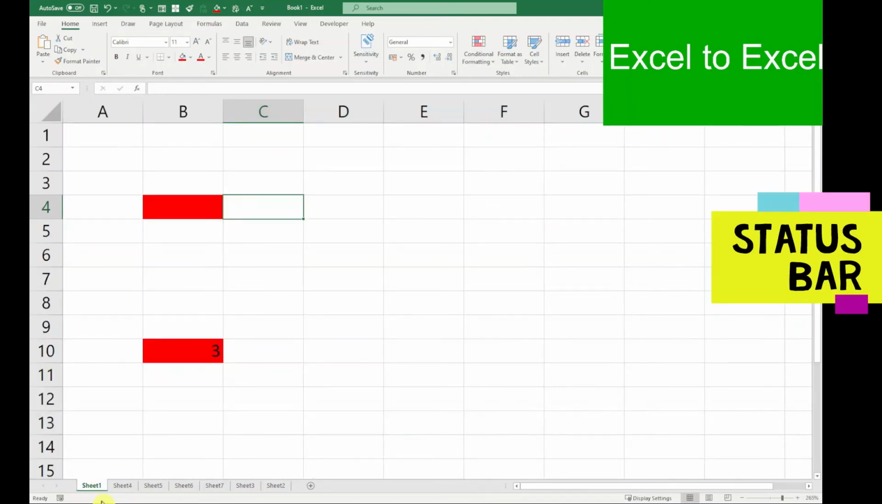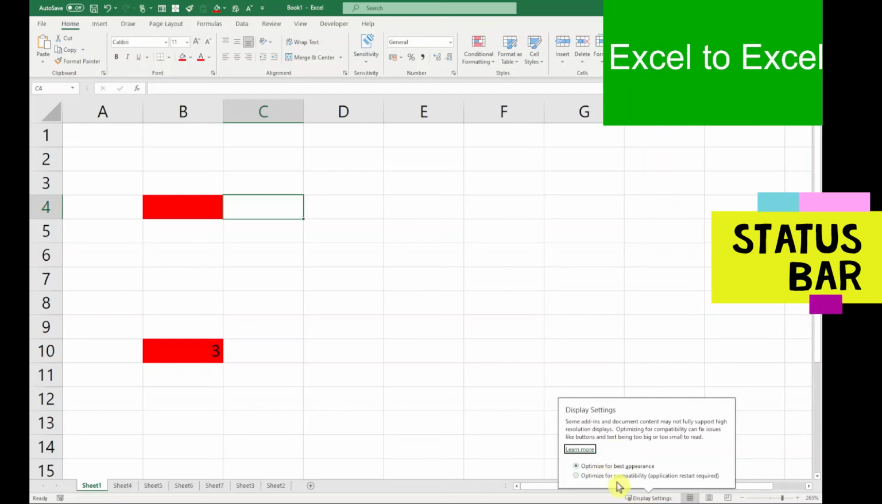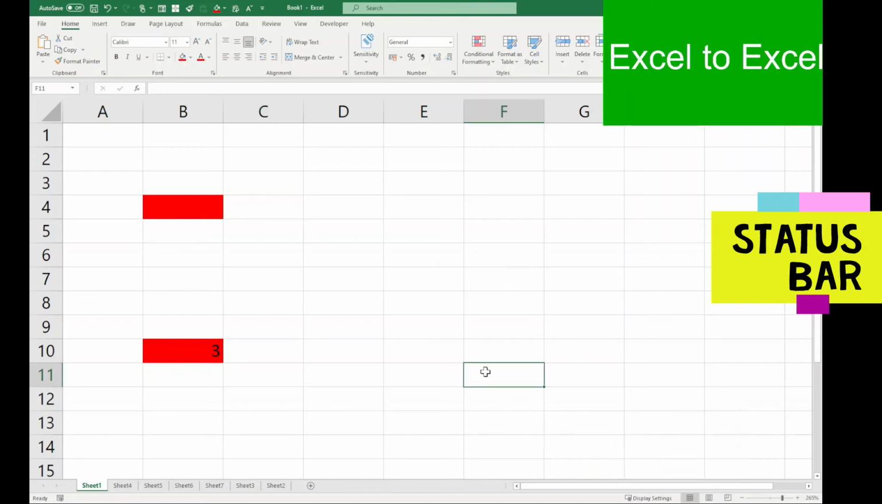And below that, you can see this is a little status bar. In the status bar, you can see multiple statuses. Normally, it should be ready. And you can also find display settings here, so you can configure the display settings of your Microsoft Excel with respect to the best performance or best appearance. It's your choice how you want to configure that.